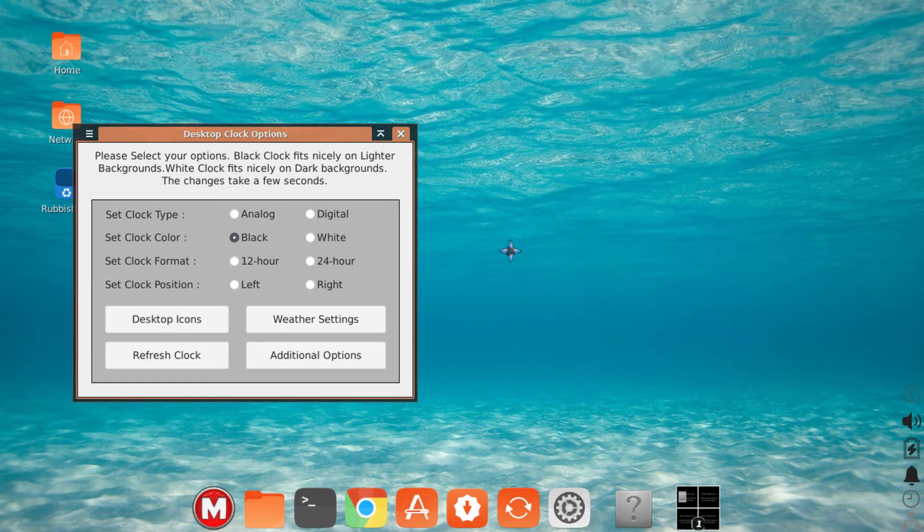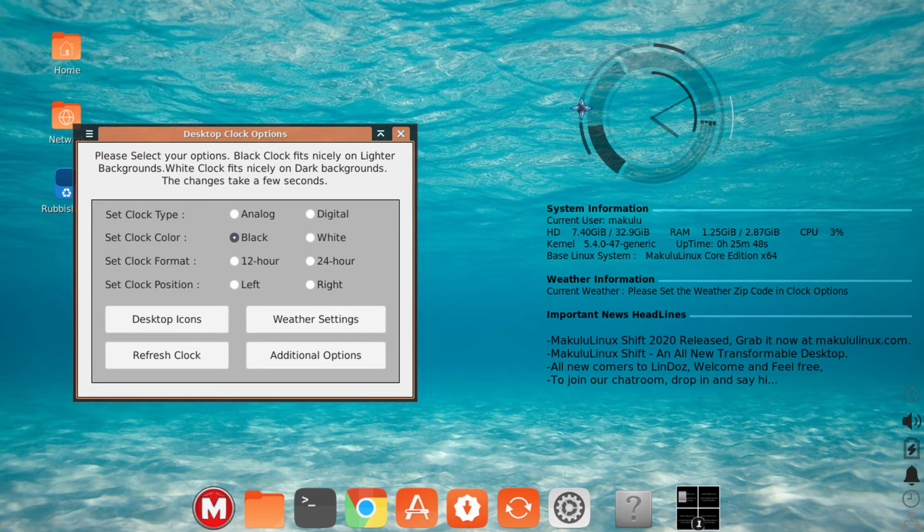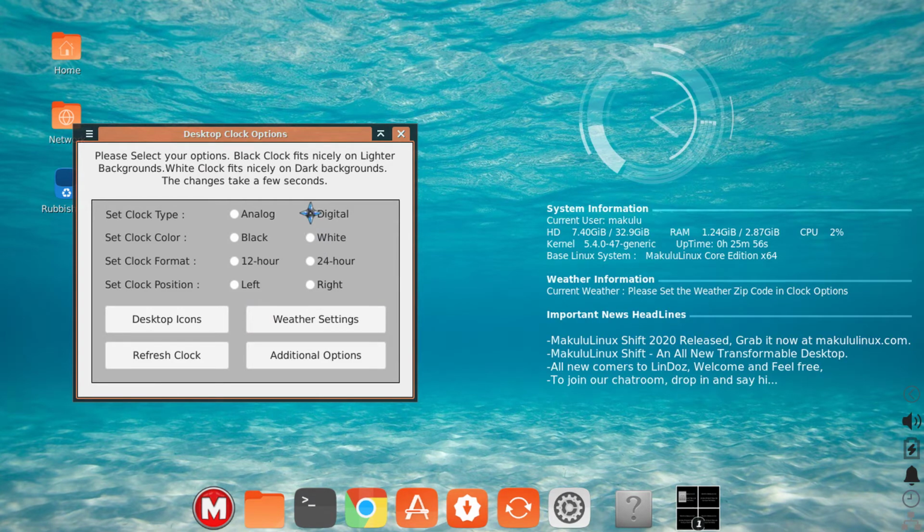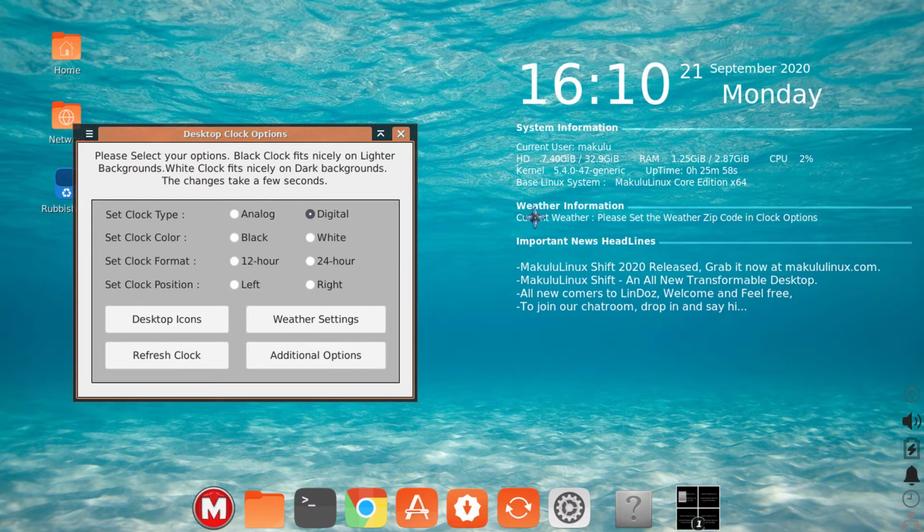You can also obviously change it to black color or to white color. Now in this particular wallpaper, the black probably looks better. Anyway, so you can choose between digital and analog. So it's a nice variety of options to make the clock really nice and customizable. You've got some additional options here. We'll get into that in a second.